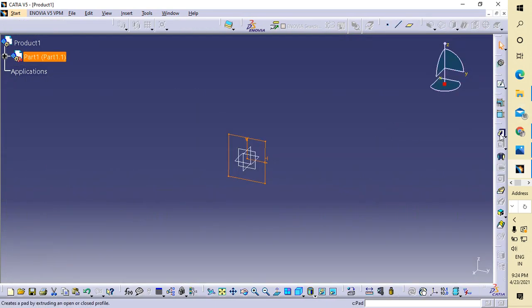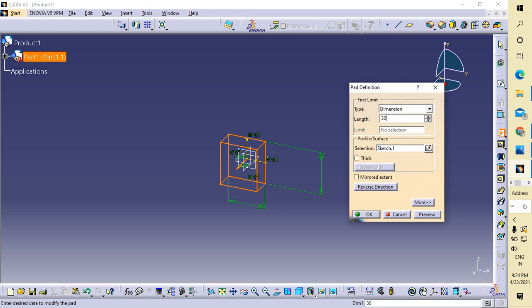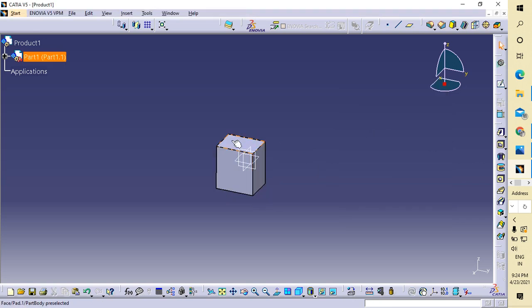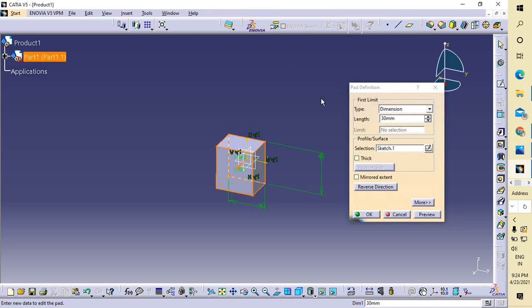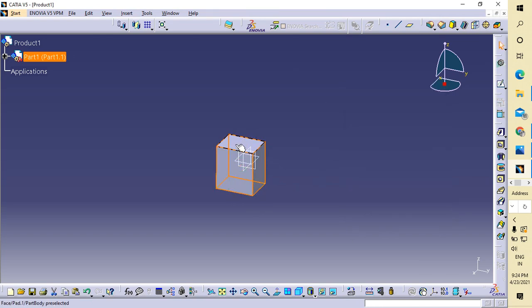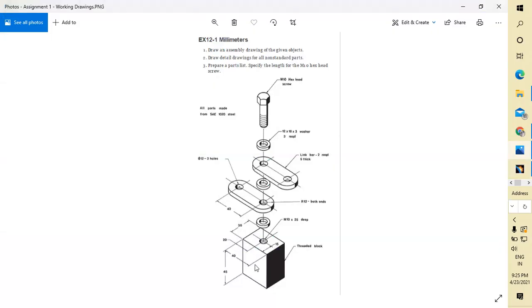Now pad it and give the dimension of 30 thickness. You can check it by this 30. Now at the top you have to make the hole. In which part do you want to make the hole: the top part, side part or front part? I have to make this hole of 25 depth with diameter M10. This location is 15 from here, and it is 20 from here. So no problem till now.